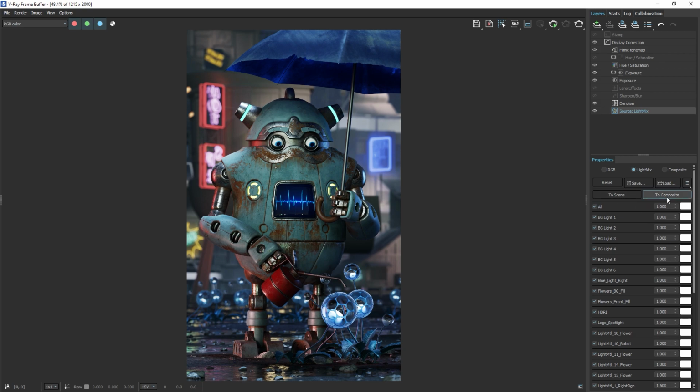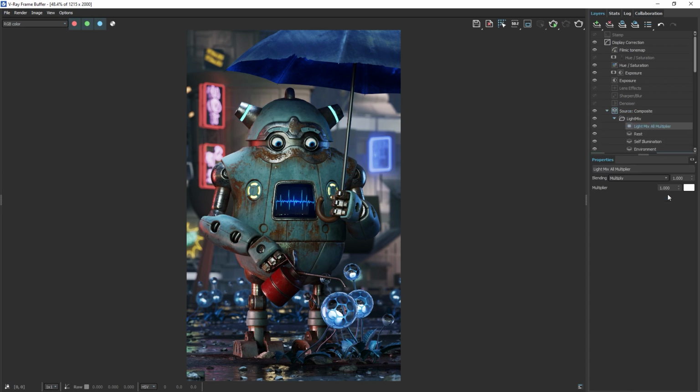Alright, I think the rest looks fine, so let's send the light selects from Light Mix to Composite for additional post adjustments. In Composite mode, you can work with the separate render elements like reflections, refractions, global illumination, and so on. This gives you more control over the image if some additional fine-tuning is needed.